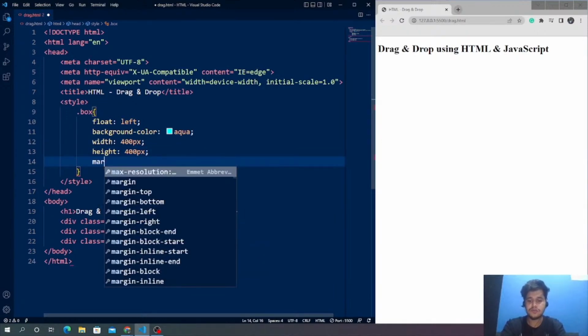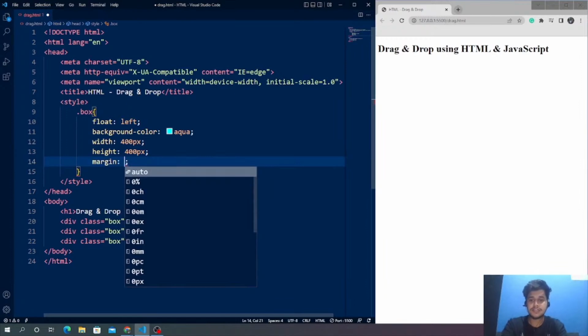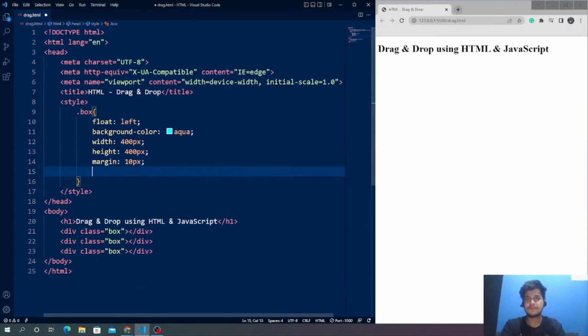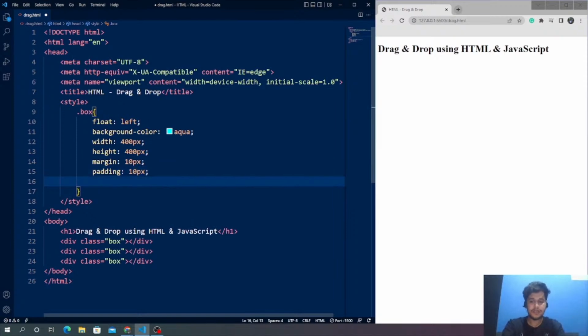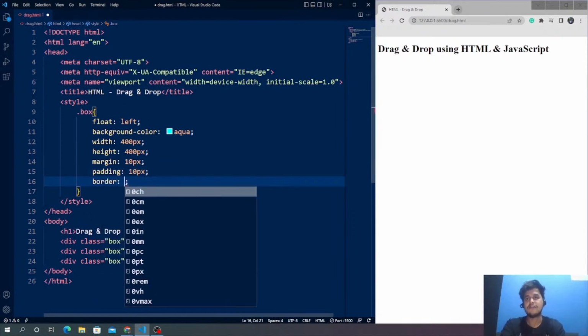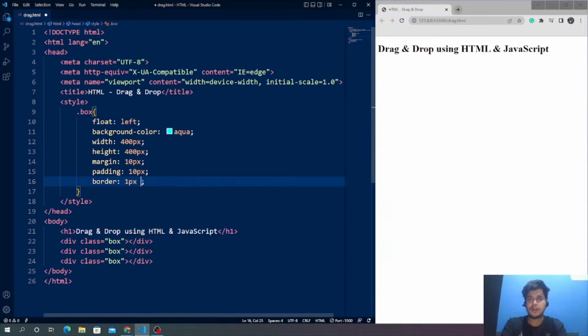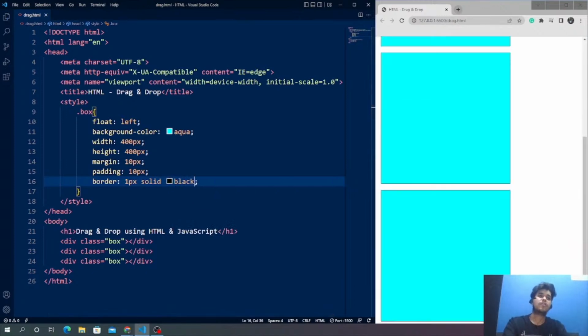Then we need to give margin as well. Margin is going to be 10 pixels. And then we are going to give padding. Padding is again we are going to use 10 pixels. So these all are basic CSS properties. Now the last thing we are left with is border. Border is going to be 1 pixel, solid and black in color. Save it. And here you can see we have all the 3 boxes.